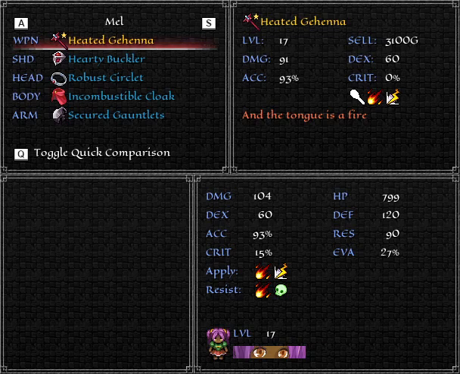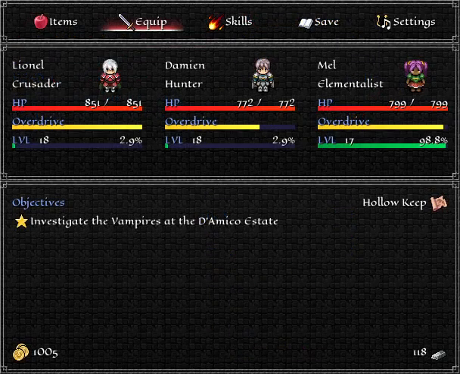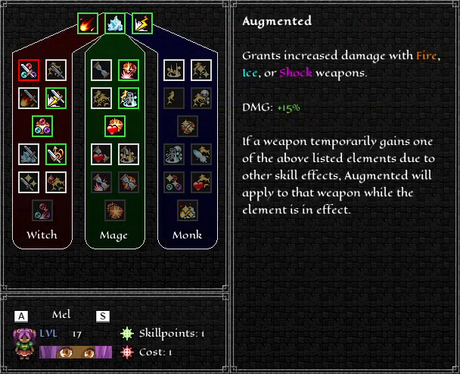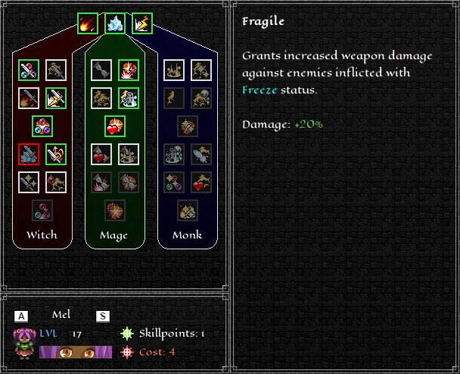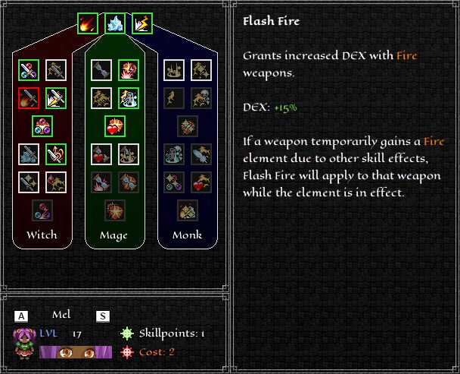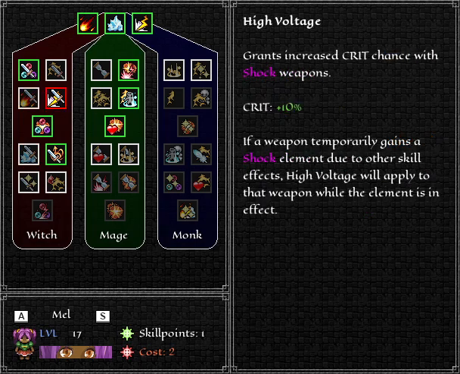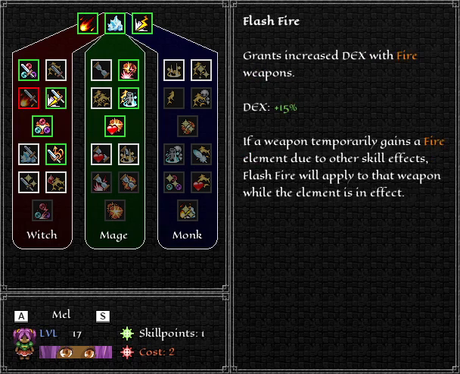Oh, it's a beautiful thing. So with that, we get the increased damage with an elemental weapon. We get the increased crit chance with shock weapons. And I'm tempted to respec now into Flash Fire and Fragile so that she gets increased damage against frozen enemies and increased dexterity with fire weapons. Because with the Fire Shock dual element, she would get both these effects.